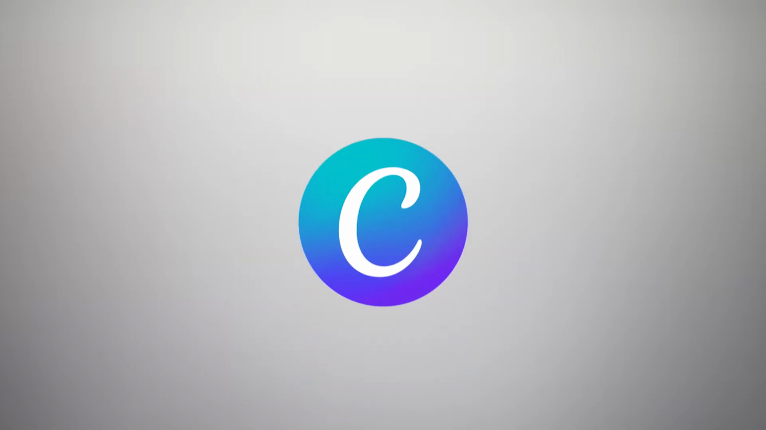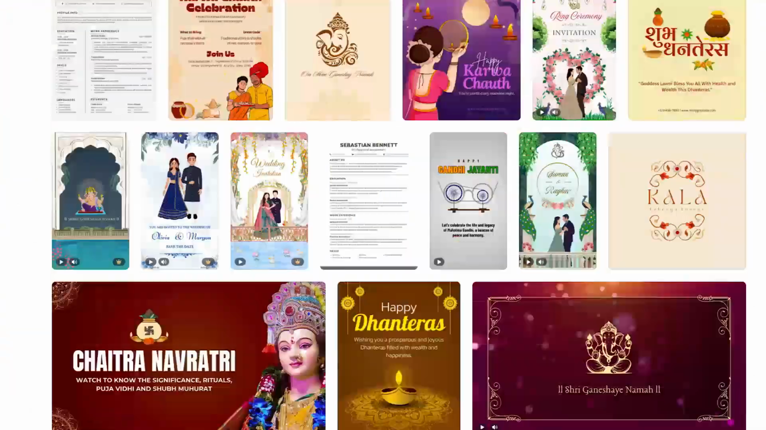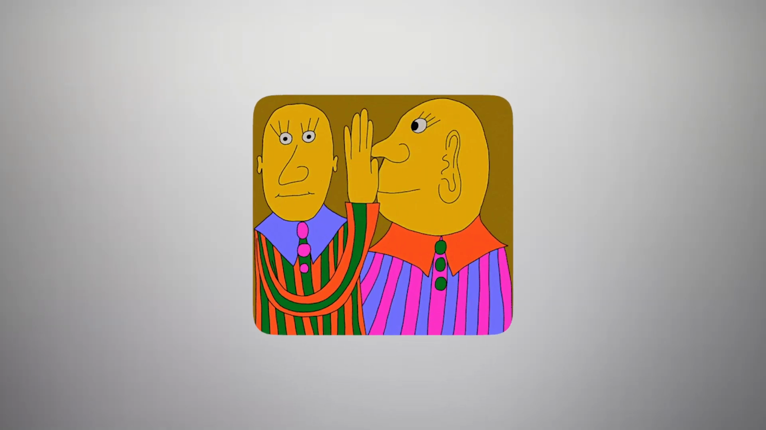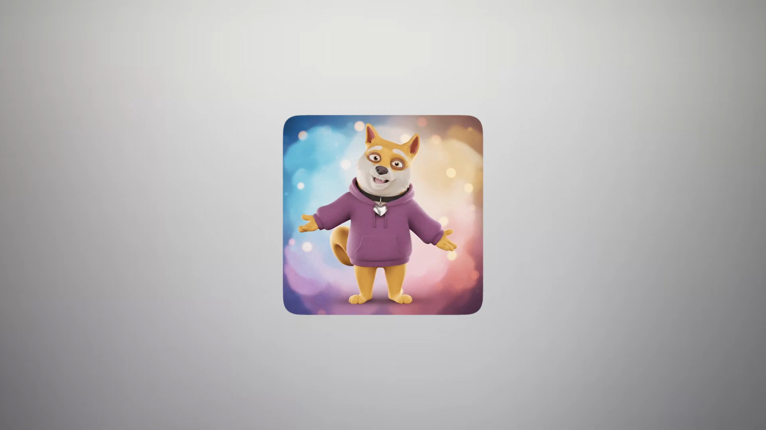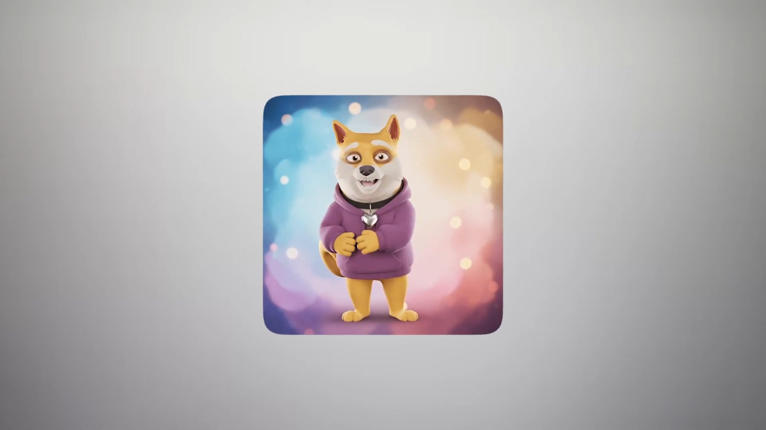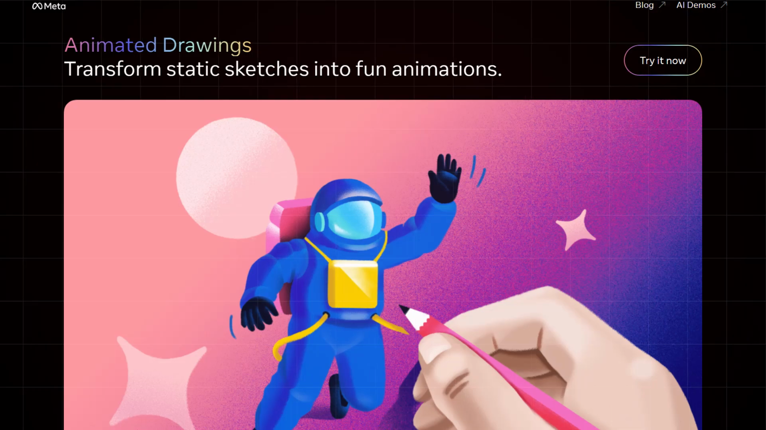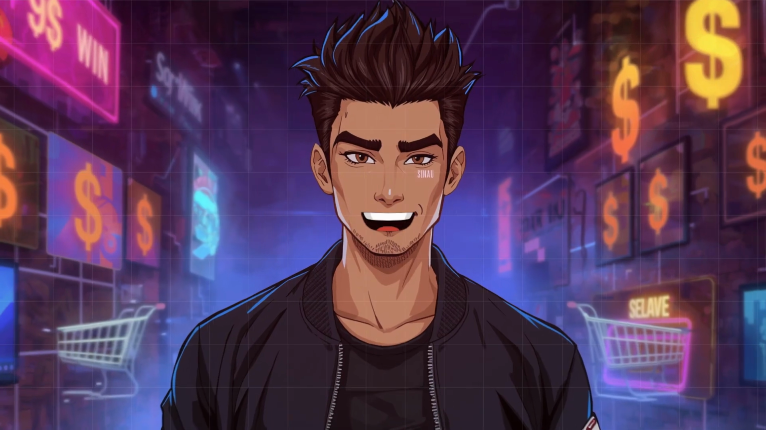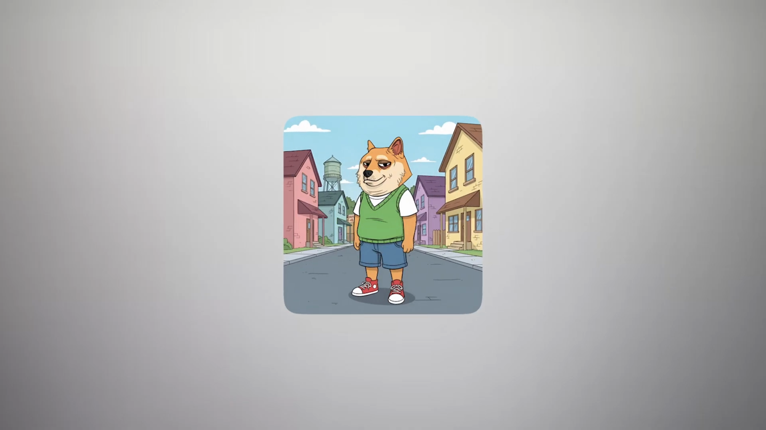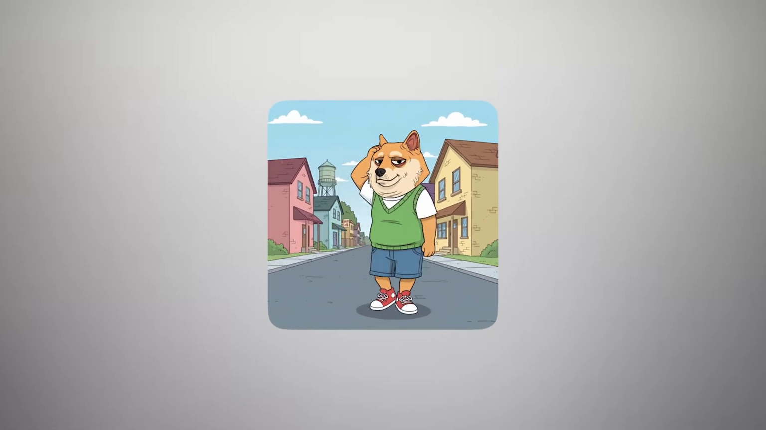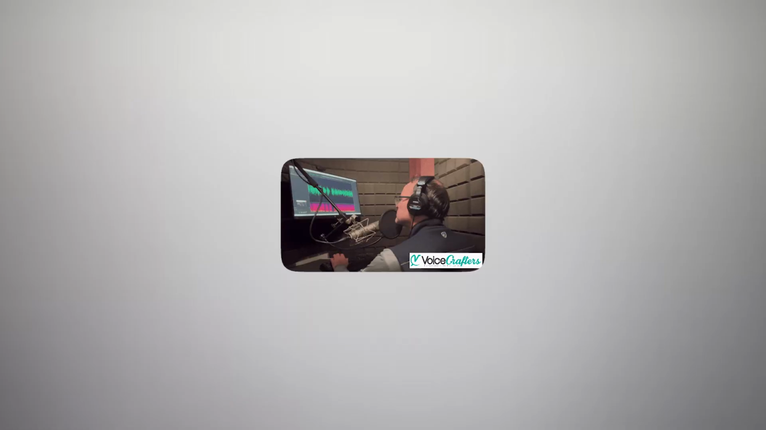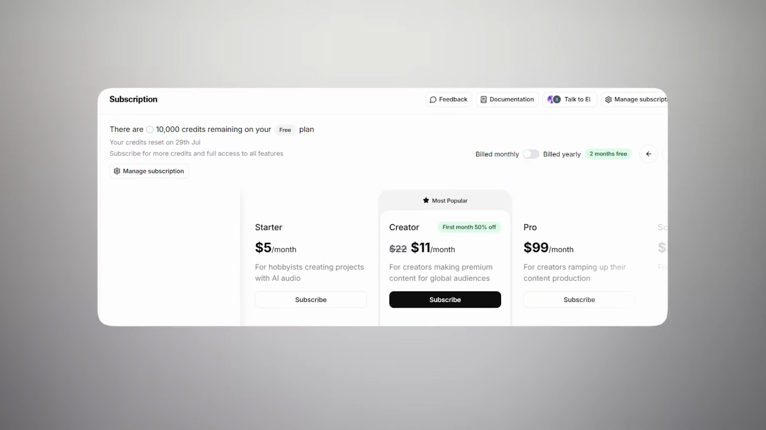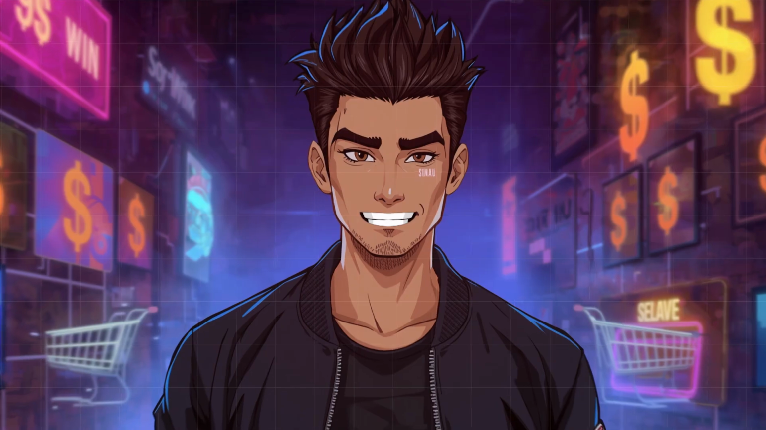You can create characters in Canva using their free templates and design tools. Canva has tons of cartoon elements you can combine to build unique characters. Once you have your character design, you can animate it using Meta's Animated Drawings tool, which is completely free. This tool takes a static drawing and adds basic animation to it. For voiceovers, you can use the free tier of ElevenLabs, which gives you 10,000 characters per month. That's enough for several short videos.